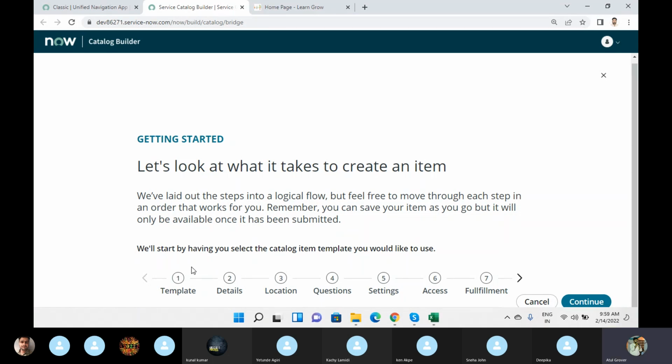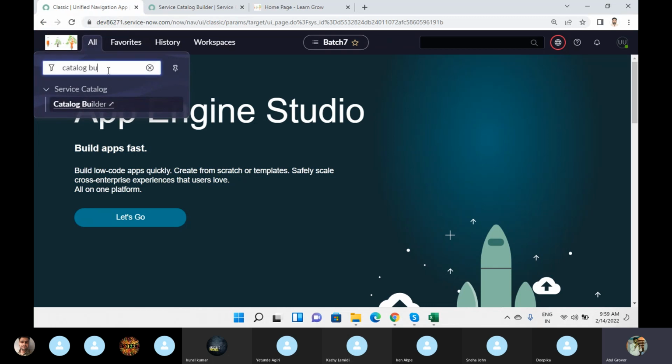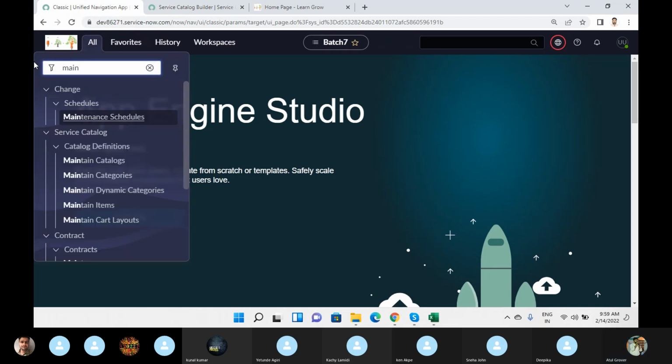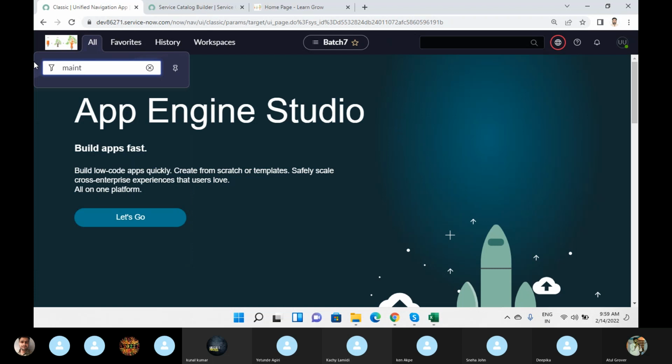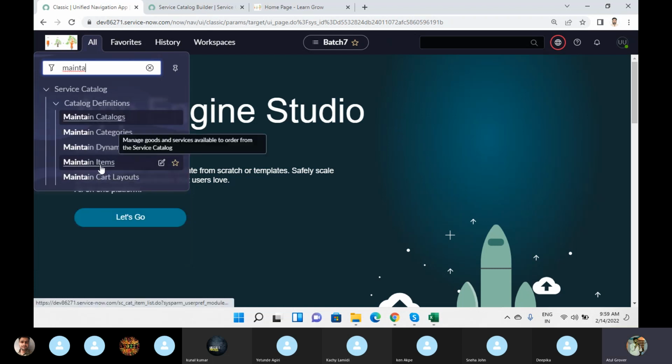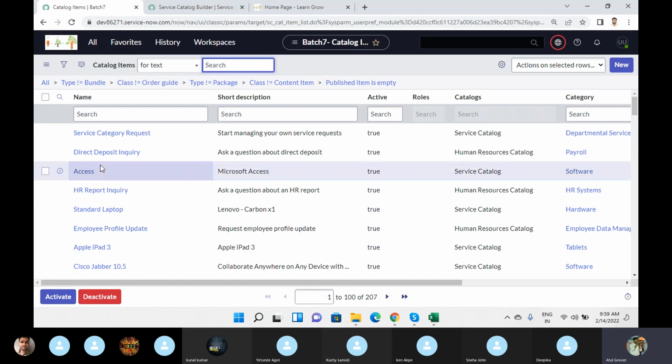If you are in this, the only drawback I think is that we should have an option to start a catalog item without a template as well, which is not given by ServiceNow at this point of time. So what I'm going to do, and don't be confused, we are going to create a catalog item from this native view. The rest of the things I'll show you from the catalog builder.